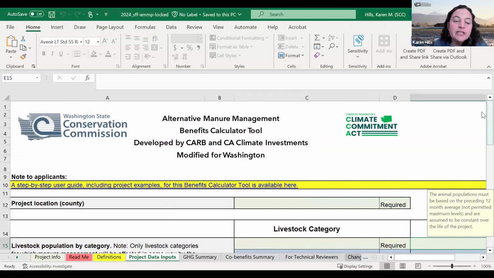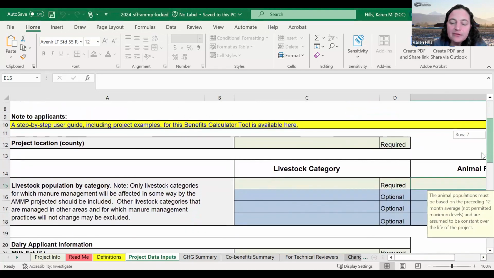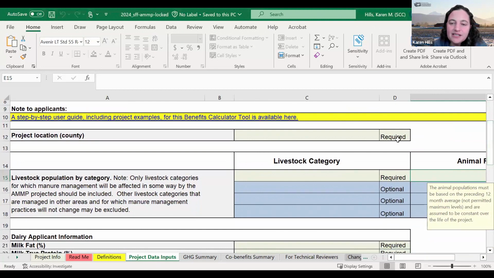current iteration. So this is basically your project data inputs tab, which is where you're going to do most of your work. You're going to start out with your location. There's a drop down with counties listed here, and I'm just going to go ahead and work through an example that I will also drop in the chat, and you can feel free to open the tool on your own and work through an example as well.